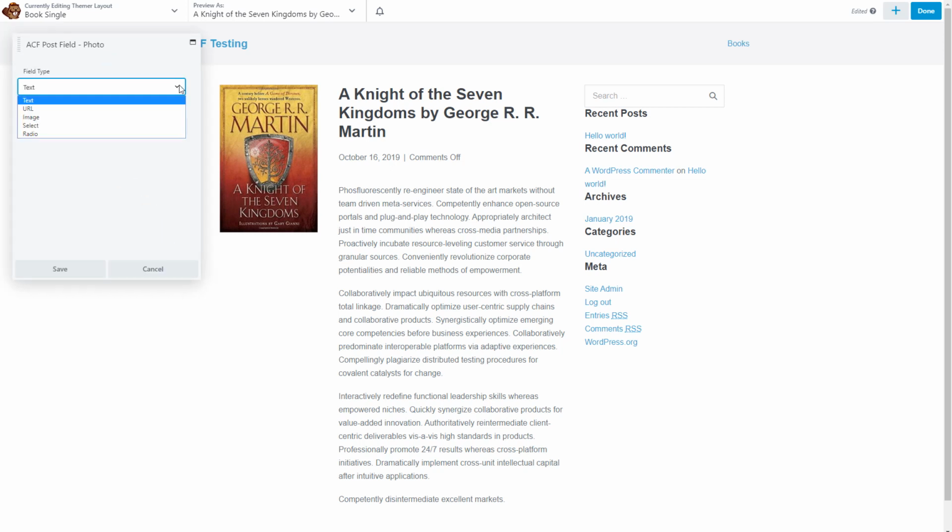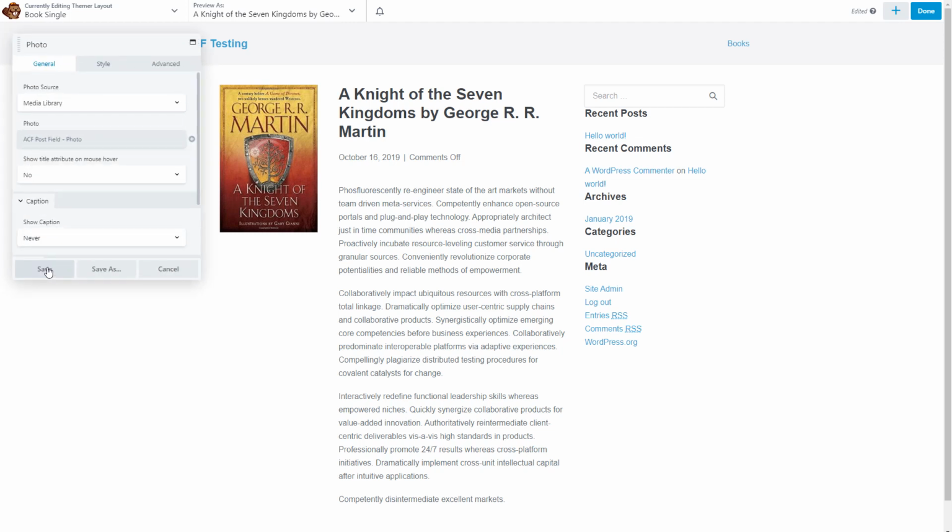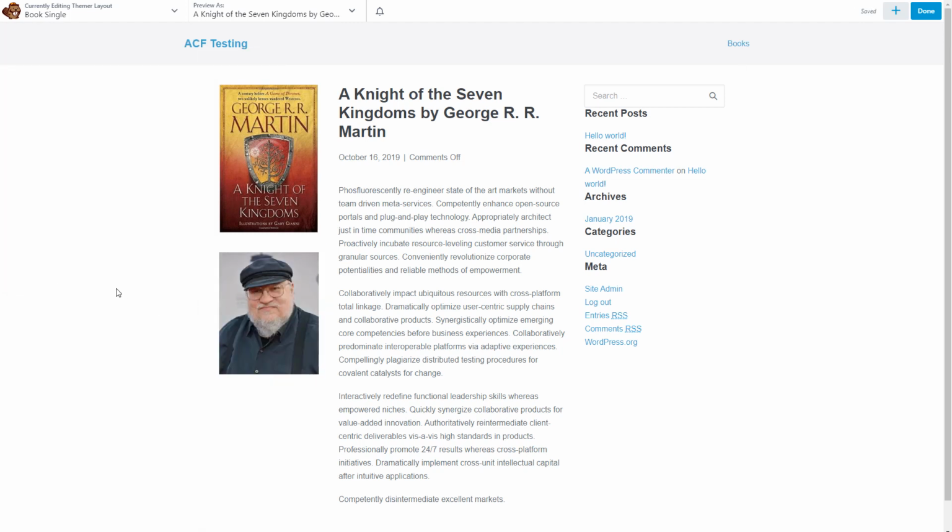And now we have the option for text, URL, image, select, and radio. So this is an image. And now we have to add the field name. Unfortunately, Beaver Themer doesn't do a lookup and give us a list of options to choose from, which would make this easier. Instead, you may have to go back and look it up. So I've looked up the field name and I paste it in there. And let's save it. There's the author's photo.